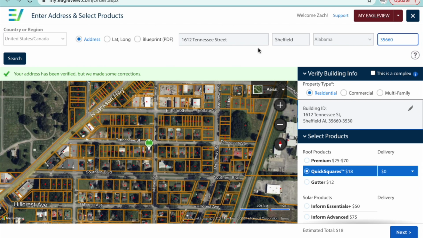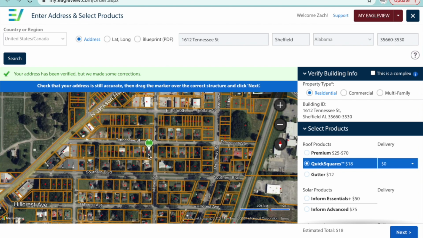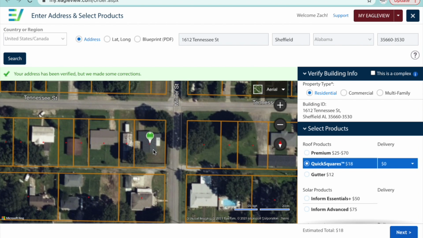I'm going to hit search, even though we've already got this in here. All right, so you can zoom in, and this is the same house. Again, at 1612 Tennessee Street, corner of Milner and Tennessee Street.